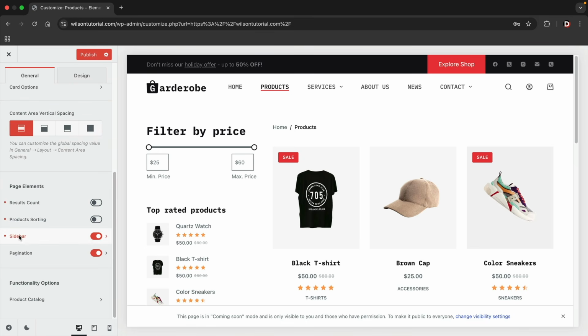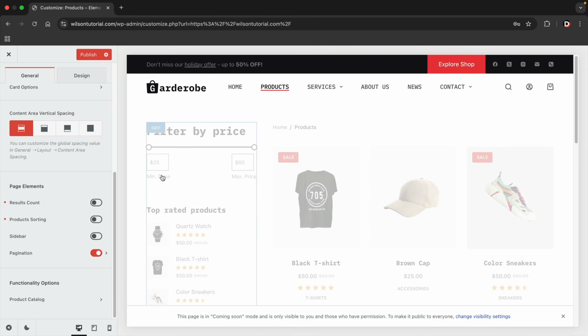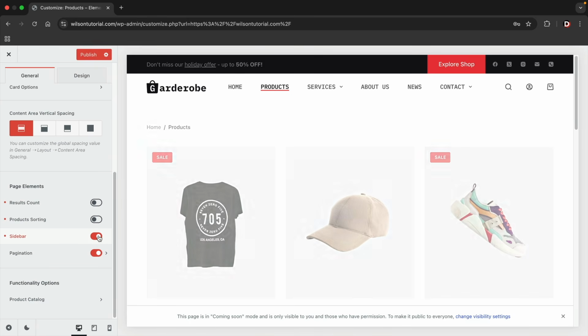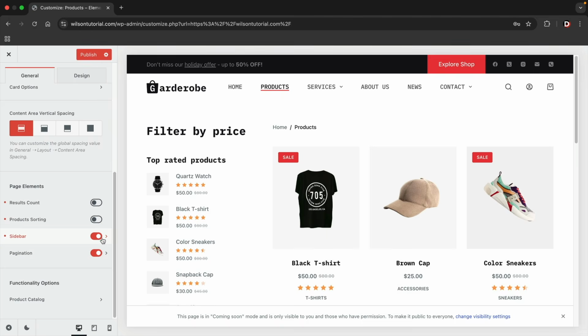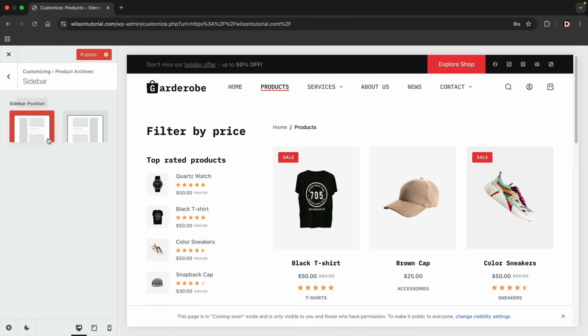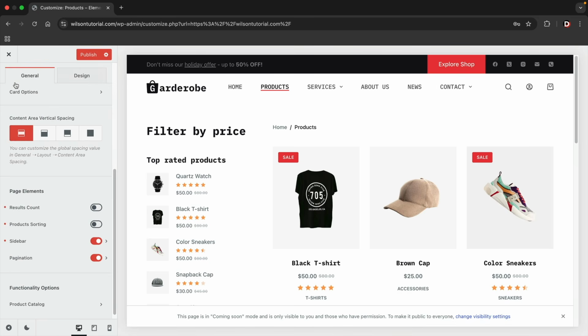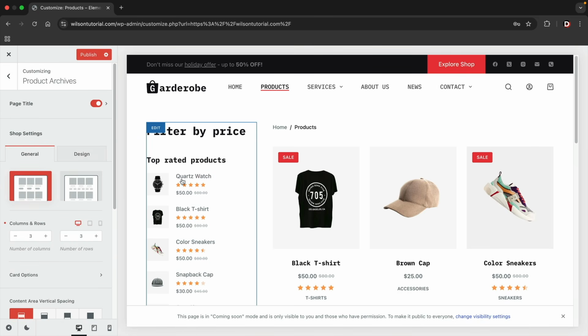So here we have sidebar. Now you can choose to turn the sidebar off. So if you do not want a sidebar, you can just go ahead and turn that off. If you want to turn it on, you can turn that on right there. And then over here, you'll see that this takes us back to that section where we can add it to the left and right side. Now I bet you guys are wondering, well, how do we add in widgets right here?